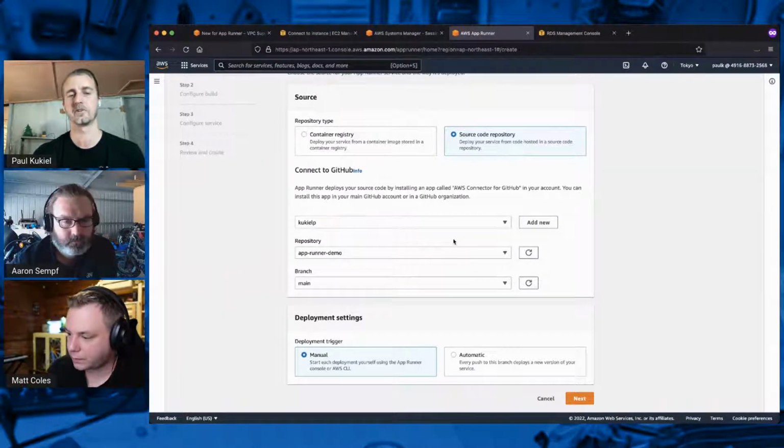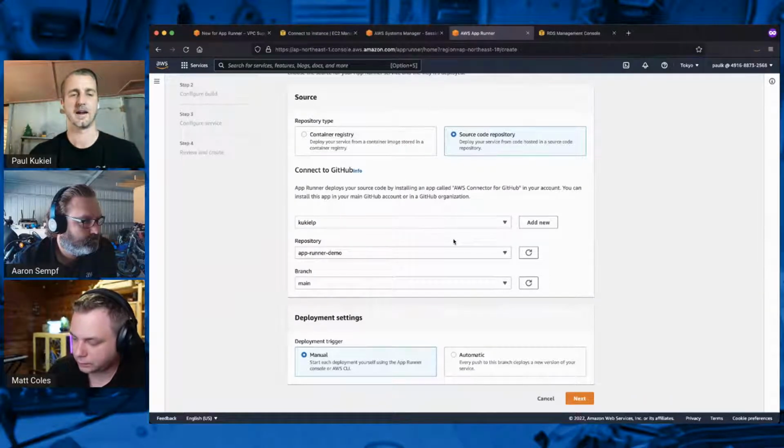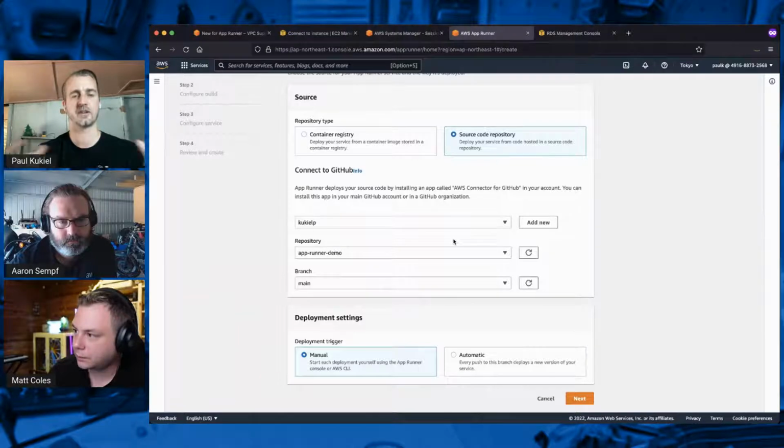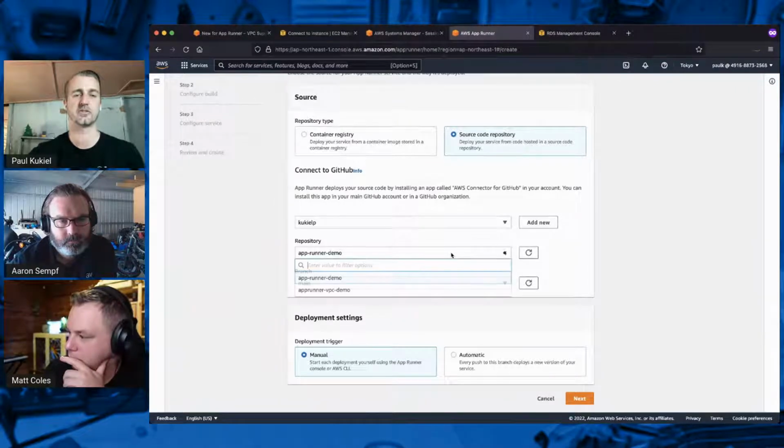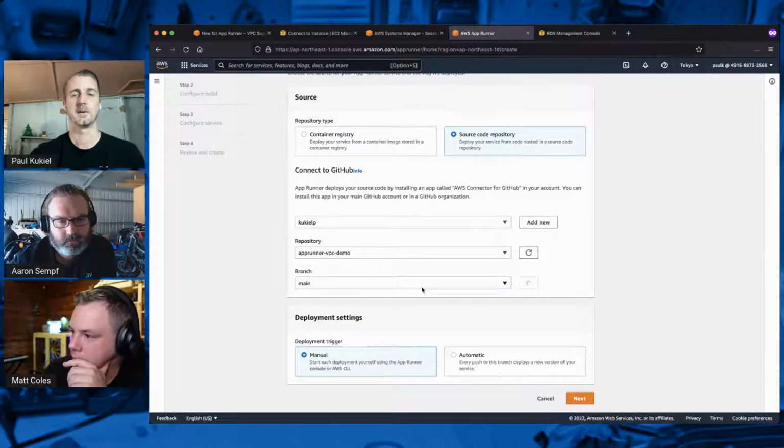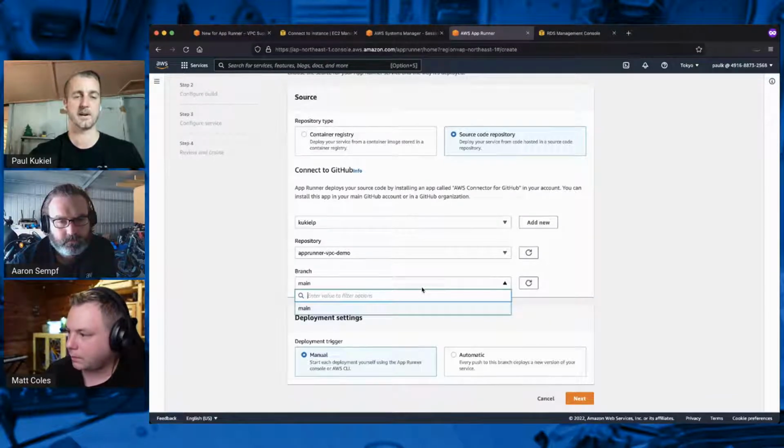Once you have done that, you can specify the permissions for the connector to GitHub to only allow App Runner to be able to see those specific repositories that you want to grant access to. So just because it has a connection into your GitHub repository, and that might be your enterprise-wide or company-wide GitHub repository, you can restrict access to specific repositories. In this example, I've called it the App Runner VPC demo. And once inside that, it'll detect those specific branches.